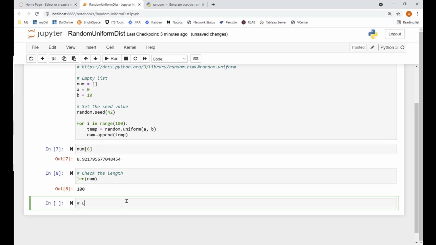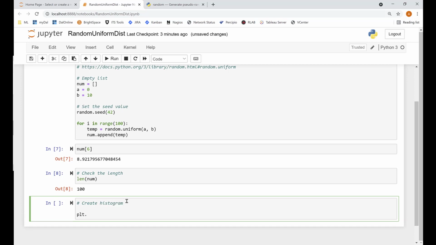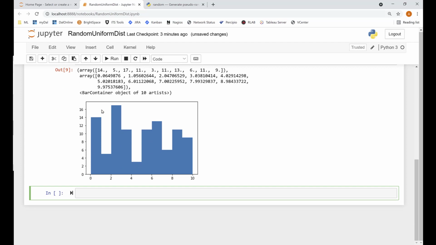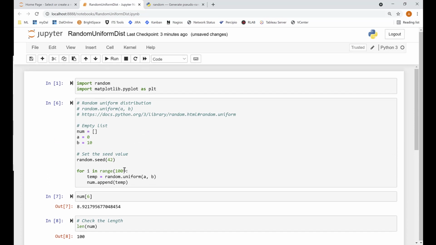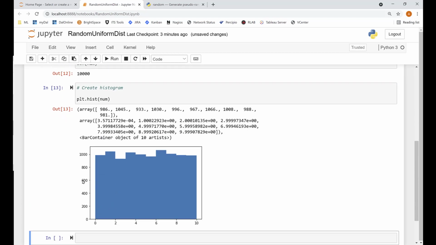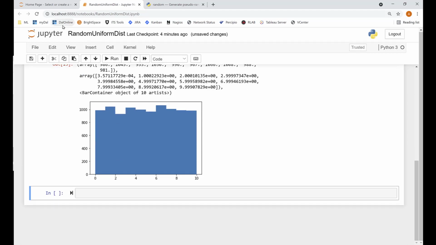So create a histogram, which is plt.hist with num. So yeah, you can kind of see here that, because we have a low number of 100, it looks like we've got more 3s than anything else. But if we pump that up to 10,000 and run it again, you can see you're getting pretty consistent with this pretty even uniform distribution amongst the numbers that we had selected. So yeah, that's the different types of uniform distribution.